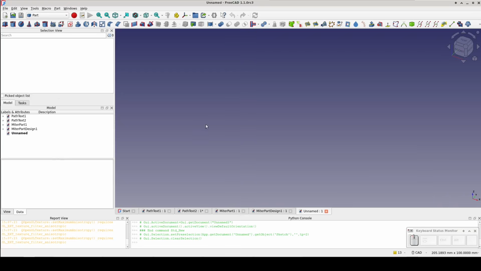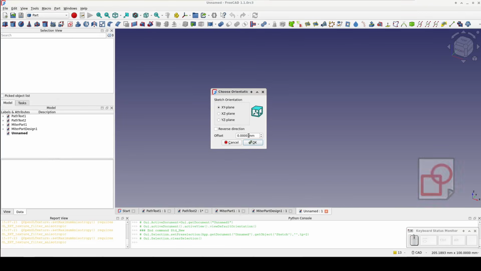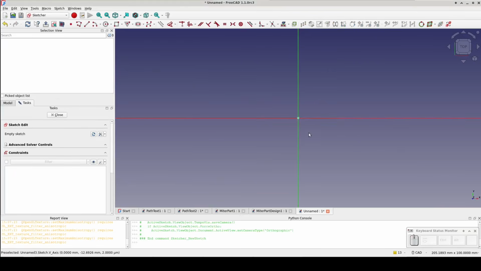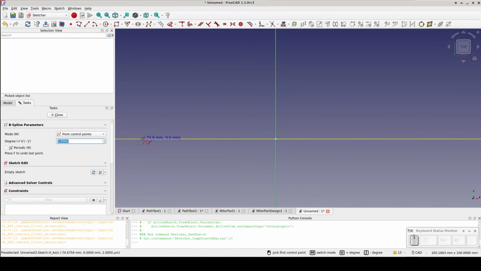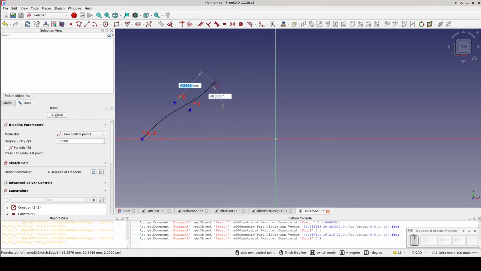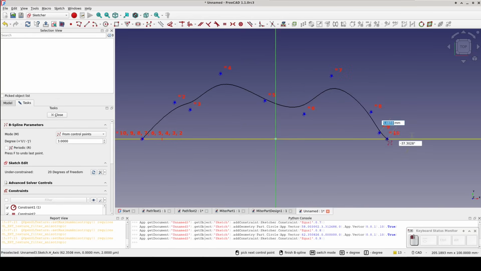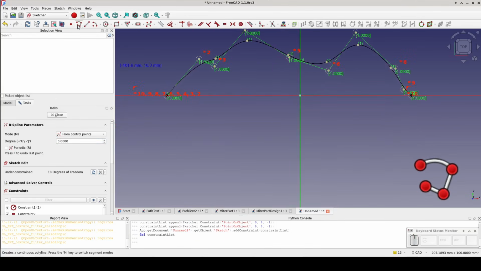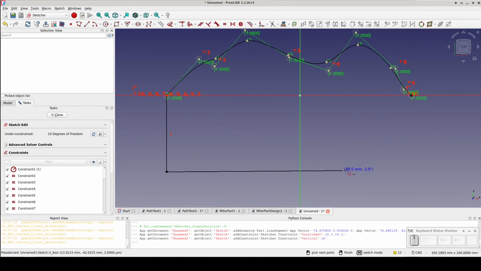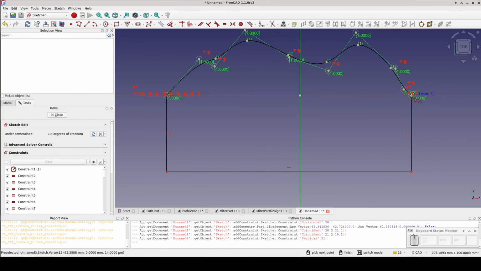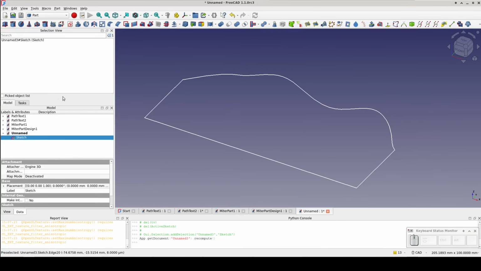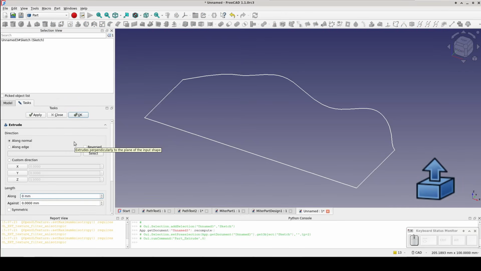Starting in the Part workbench, create a sketch on the XY plane. To make a clearly irregular curve, click on the B-spline tool. Start with a point attached to the x-axis over on the left. Draw a curving shape more or less at random and end up attached to the x-axis on the right-hand side. Now with the polyline tool, connect the endpoints with a rectangular shape. Close the sketch. Select the sketch and extrude to 20 millimeters.